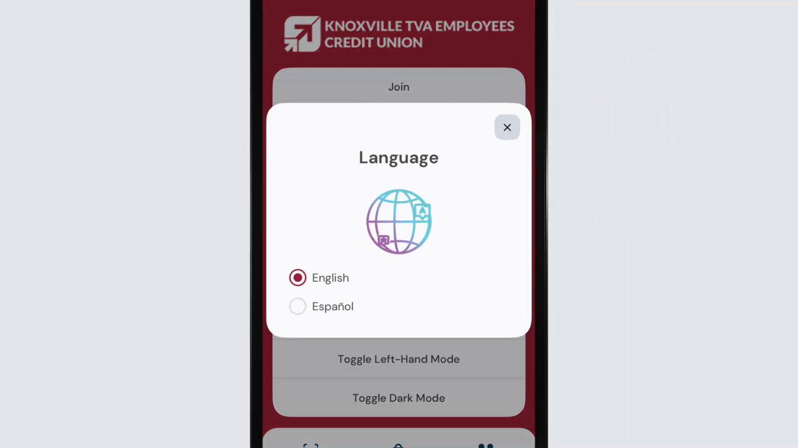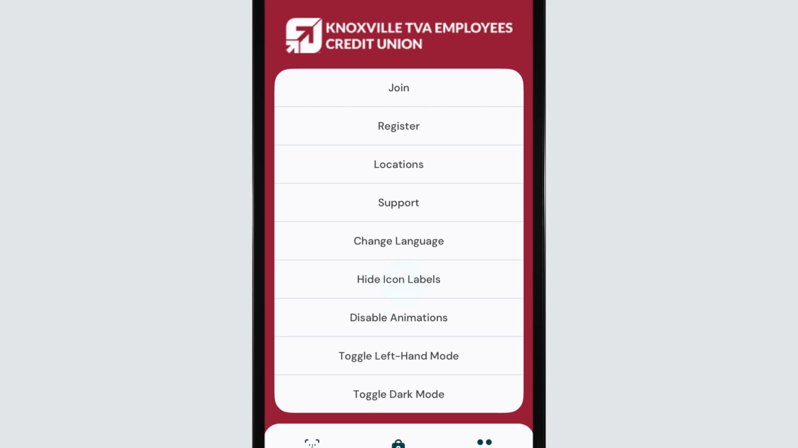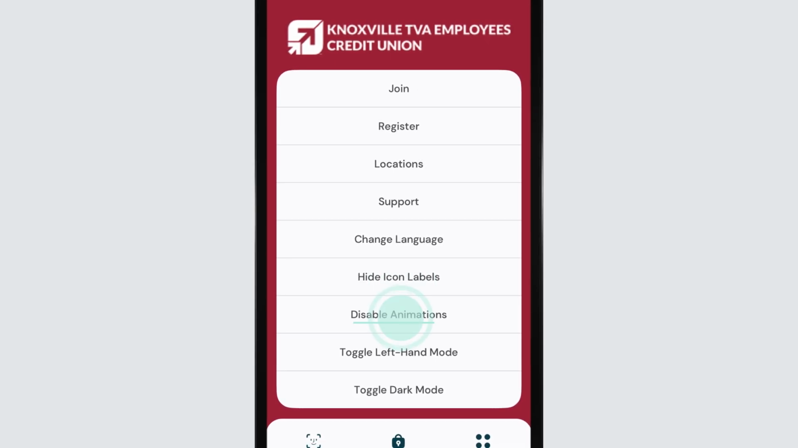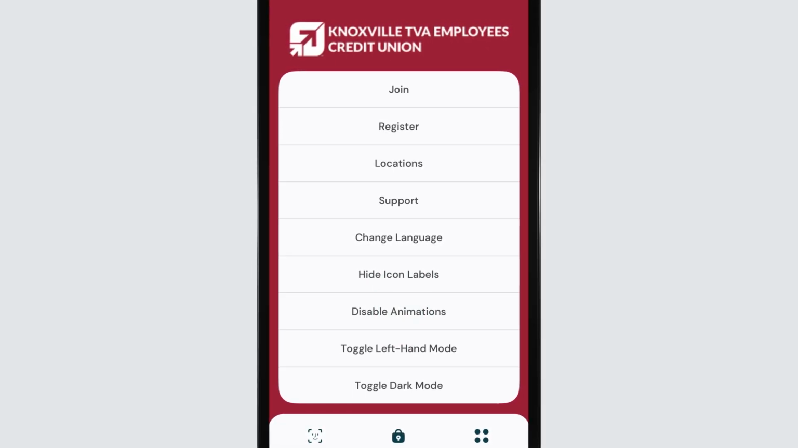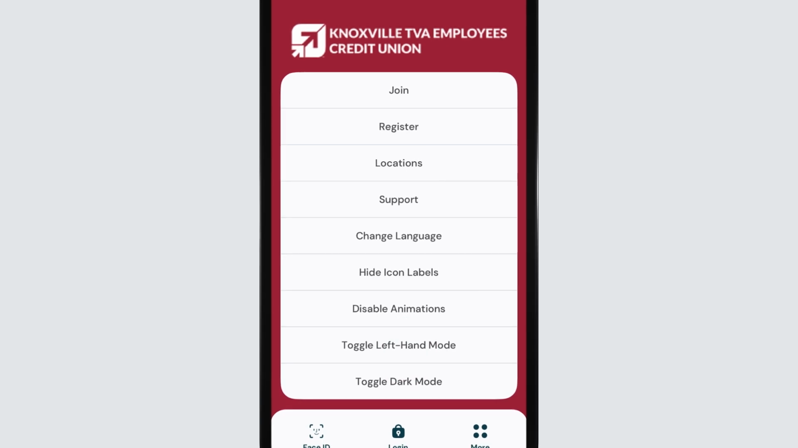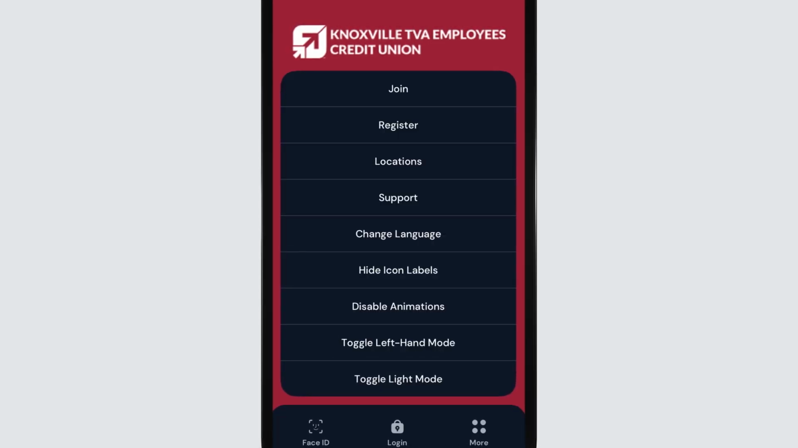Quickly change the language, hide icon labels for a minimalist appearance, disable animations to reduce visual effects, toggle left-hand mode, or toggle dark mode to reduce screen brightness.